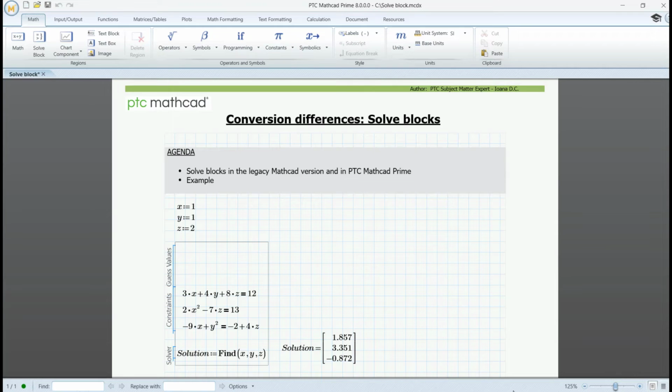After converting the legacy Mathcad file containing this solve block into PTC Mathcad Prime, you'll see that it looks different and has a more organized structure. In Prime, it can be inserted from the Math tab. It's right here. You'll no longer have the word given, but this rectangle with all the predefined parts, listed by their names on its left side: guess values, constraints, and solver.